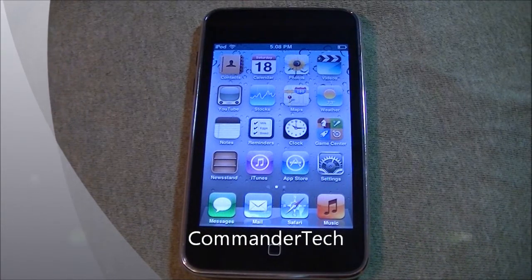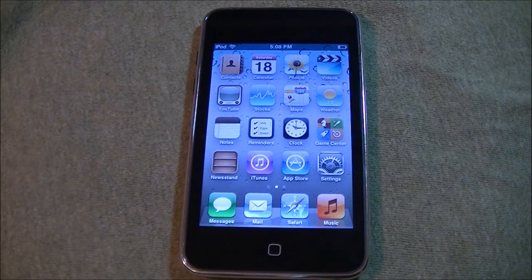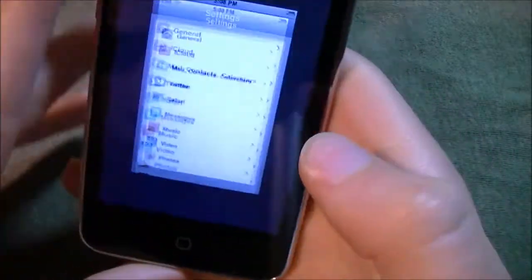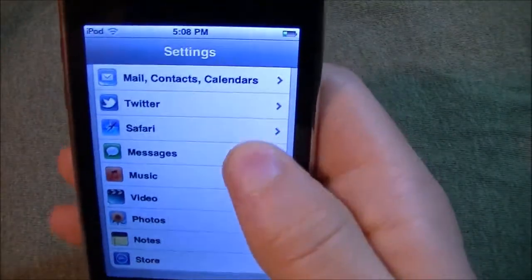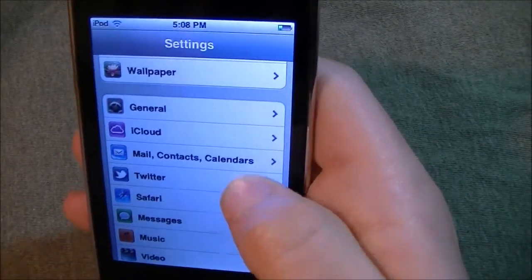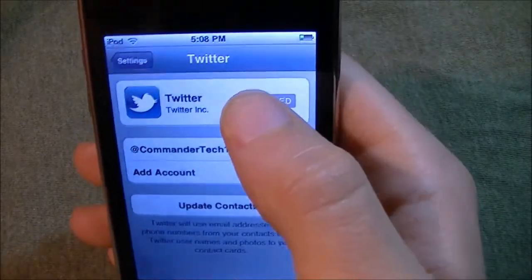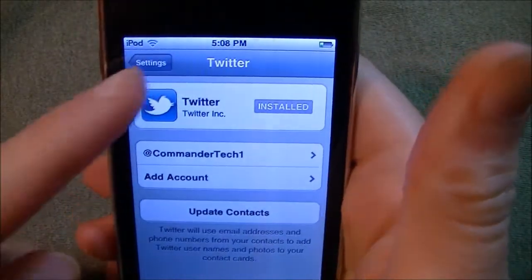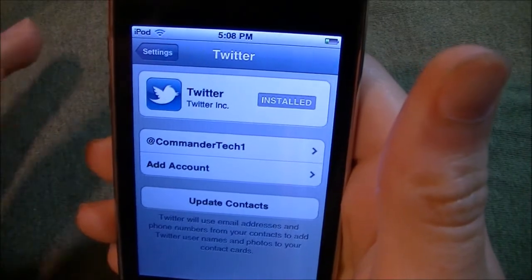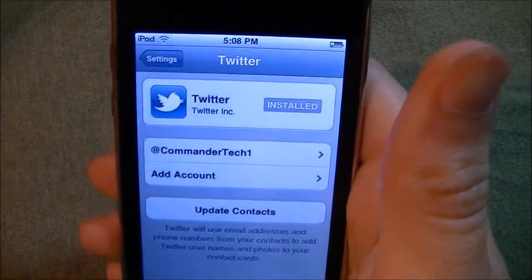In this video I am looking at iOS 5 and the Twitter integration. If we go to settings, we see that there is a Twitter option right here. Here you can click install, which I have already done. It just adds the Twitter app to your phone.